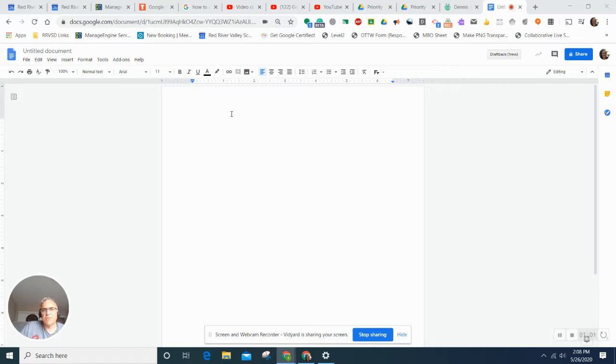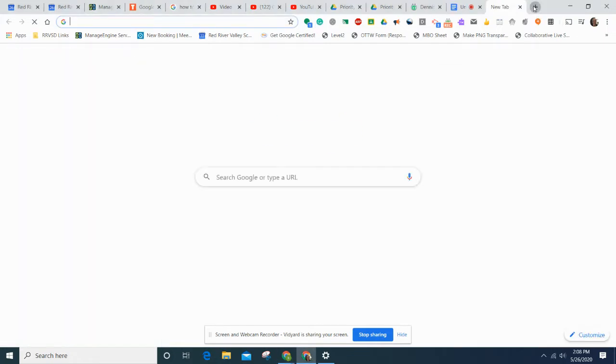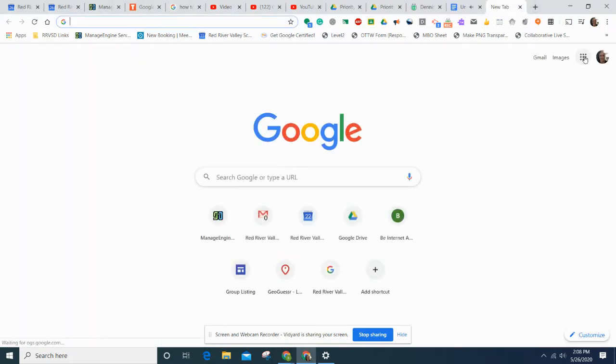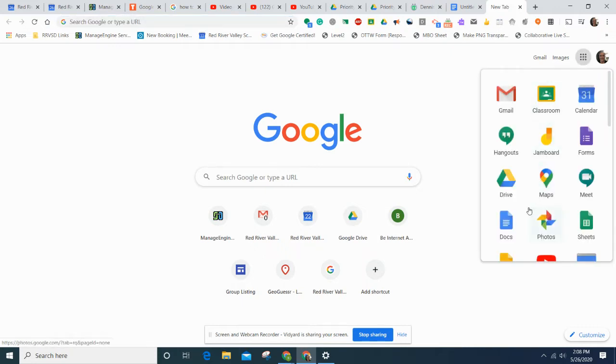A couple ways you can open a Google Doc is through your waffle, and I'll just show you very quickly how to get your waffle. I'm going to just flip up here to the top right-hand corner. You can see my mouse. I'm going to click a new tab. And there's always this thing called a waffle. That's what we call it here in Red River Valley School Division. I open that up and you can see Drive. That is one way you can get there. And Google Docs is another way you can get there. I'll just quickly open Google Drive.